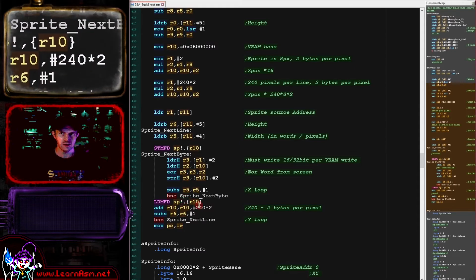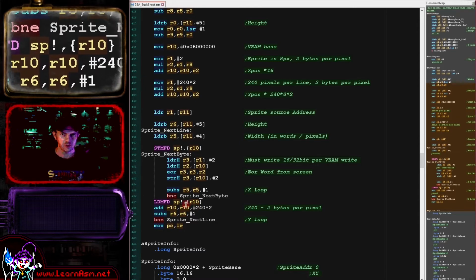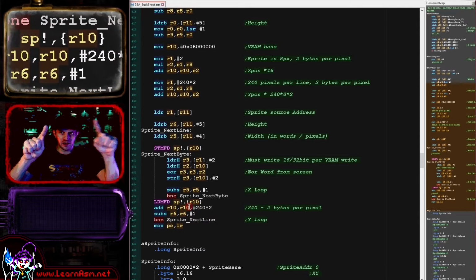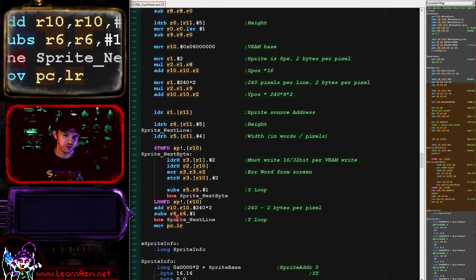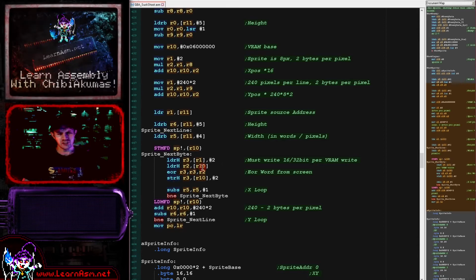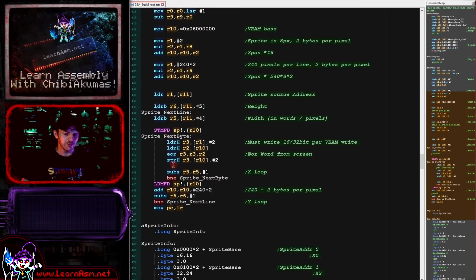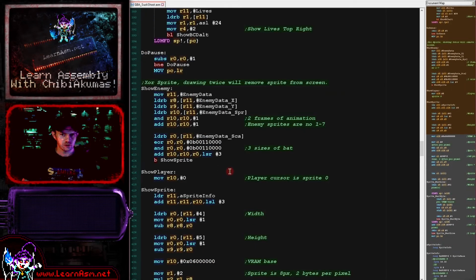We're then adding 240 times 2 to the starting address of the line. So we're basically starting here, we're drawing our line, moving down a line, drawing our line, moving down a line, drawing a line, and so on. It's basically the same as the simple series example. It's just EORed now. I don't think maybe it was originally, but it is now, and that is just going to draw our sprite to the screen. So that's the sprite drawing routine.